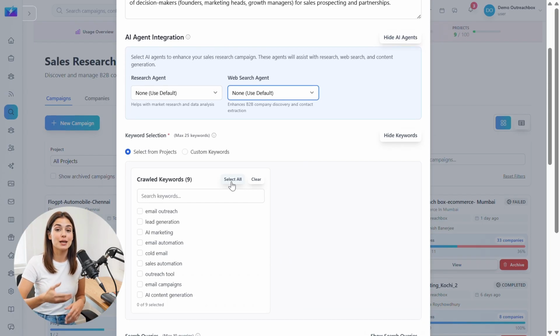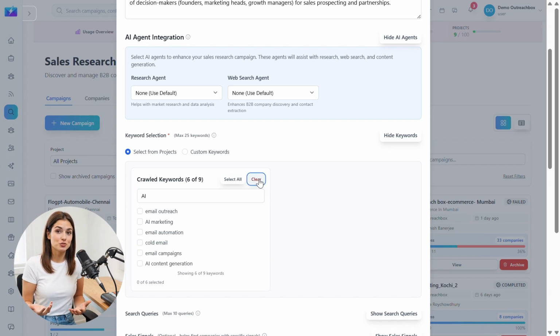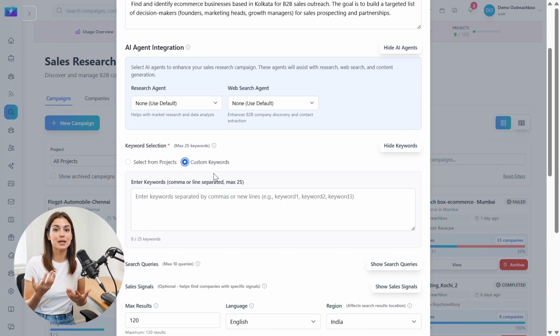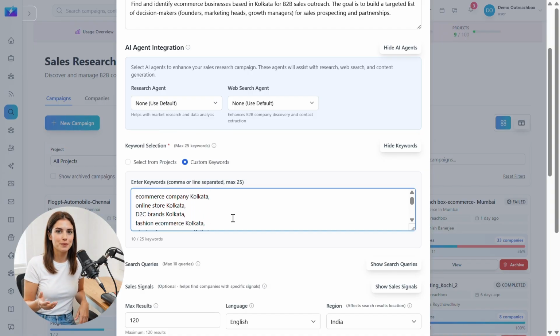After that, we move to the Keyword Selection section. This is where we choose and add the most relevant keywords so we can find accurate potential leads for our campaign. There are two types of keywords we can use. Crawled keywords. These are keywords that have already been collected from our website or project. Custom keywords. These are new keywords that we manually add based on our own research to get better and more targeted results. Next, we have the Search Queries section.